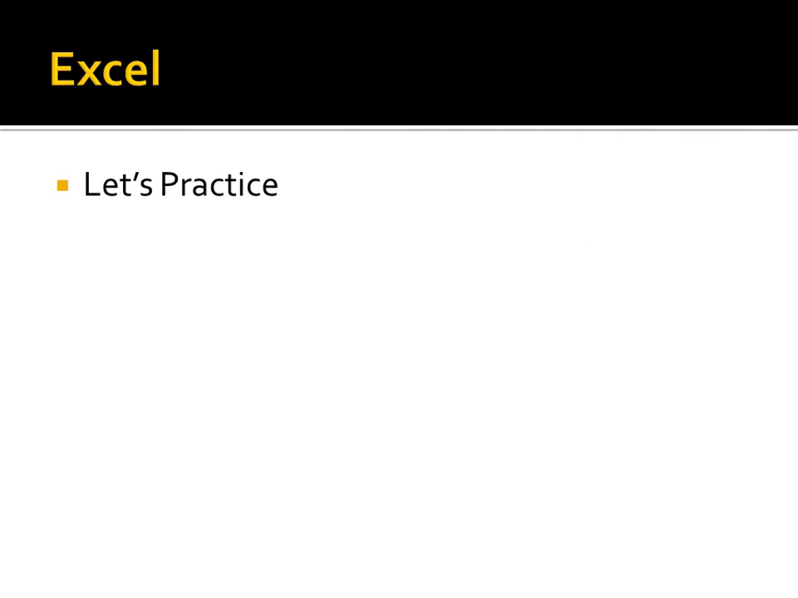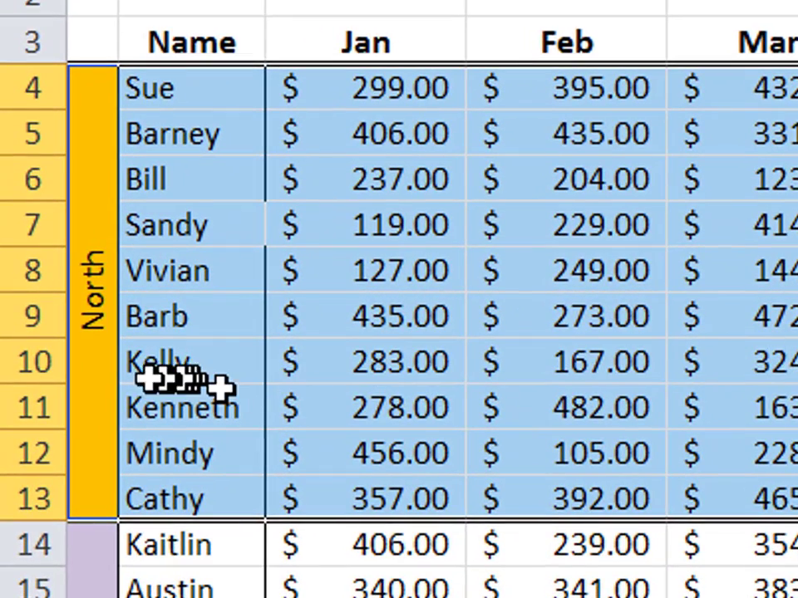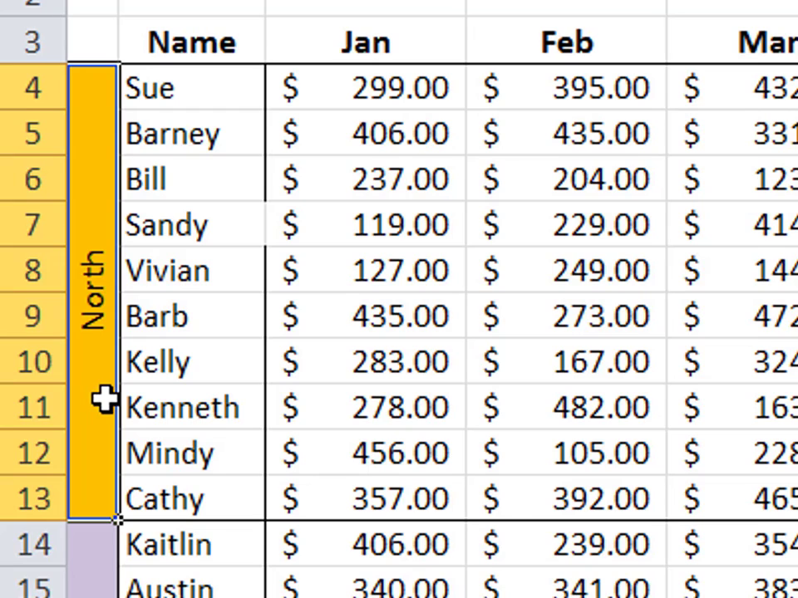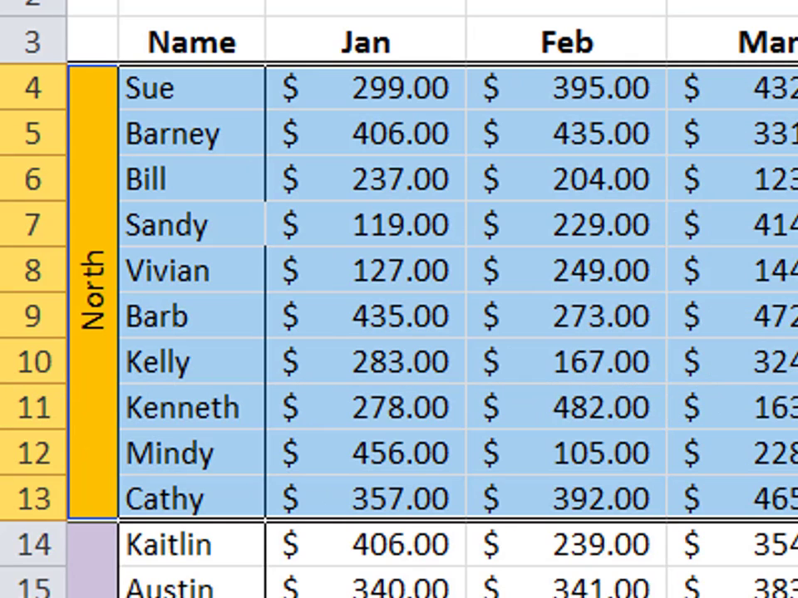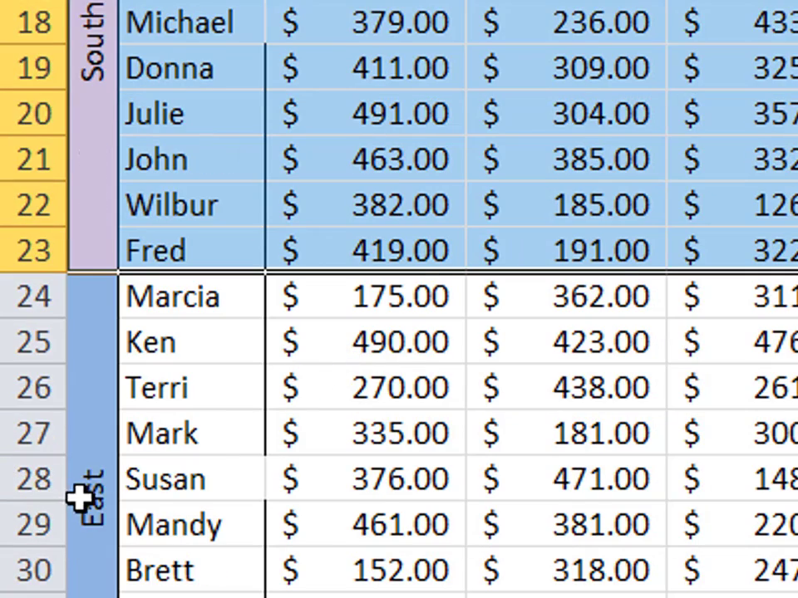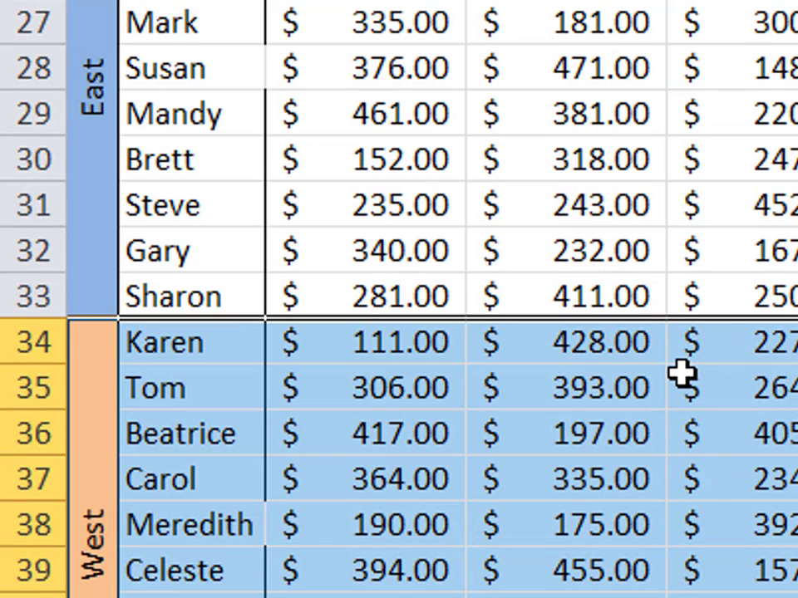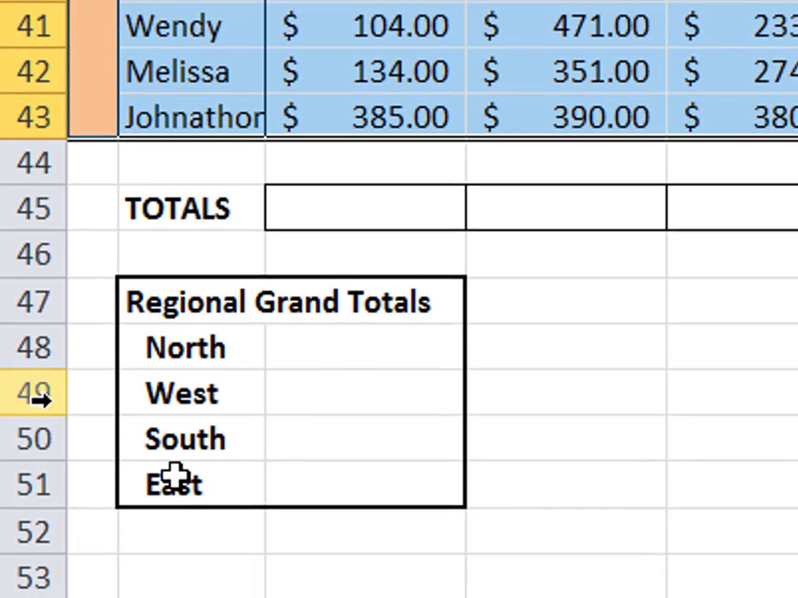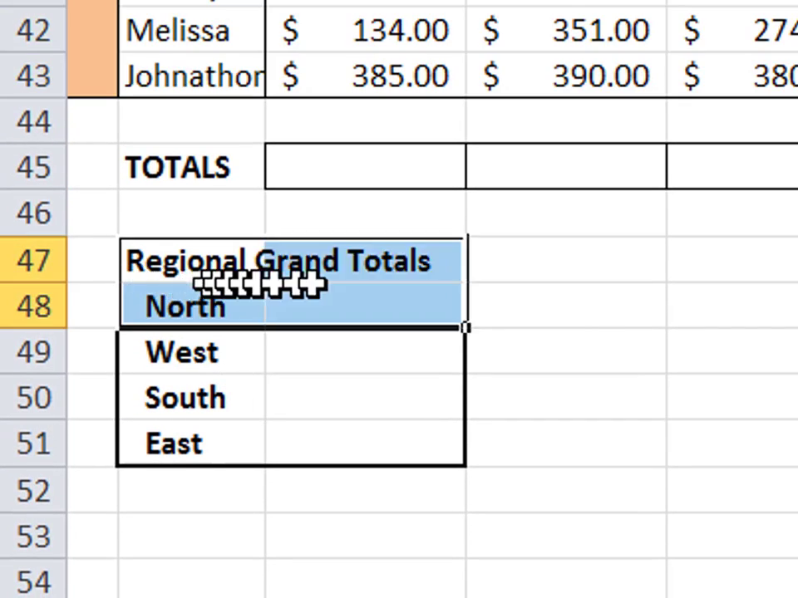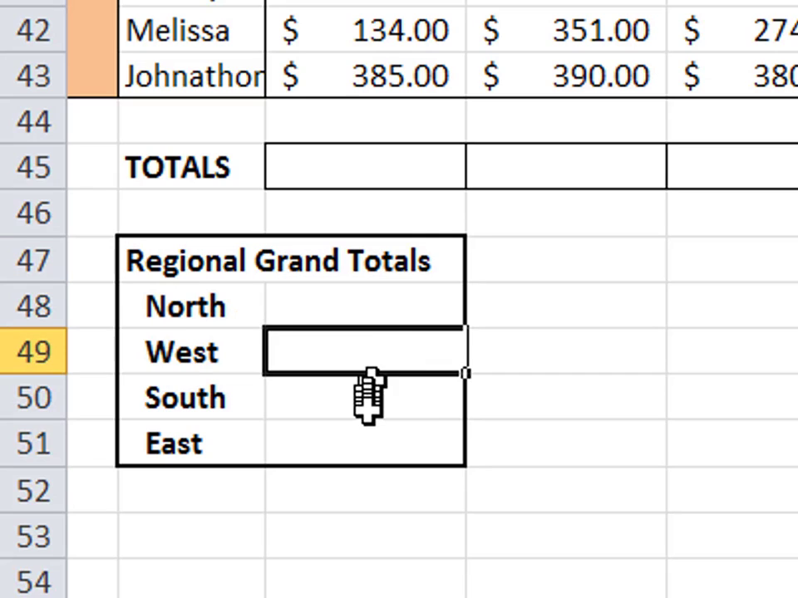So, let's practice. This spreadsheet is a sales report separated by the region. The region name is down the left-hand side in column A. This is the North region's information, the South region, the East region, and then finally the West region. Well, the first thing I want you to take a look at is down here at the bottom. I have a regional grand totals area. And what I want to do is to calculate the totals per region.